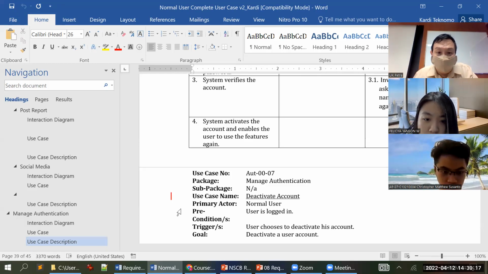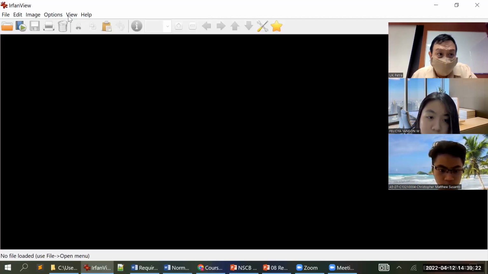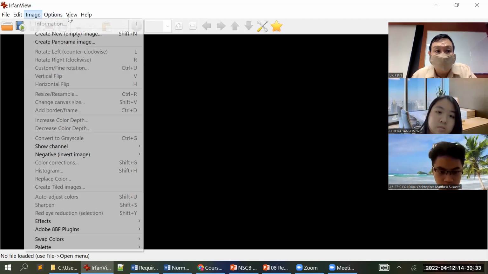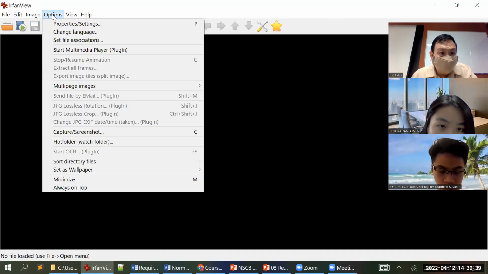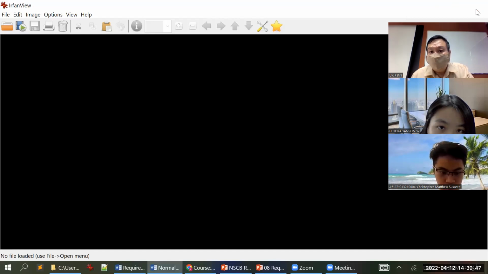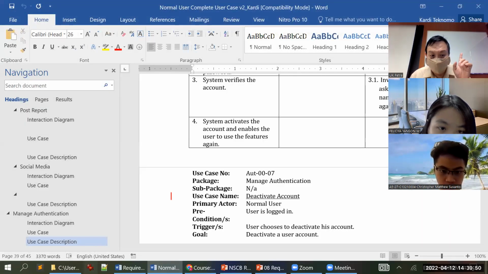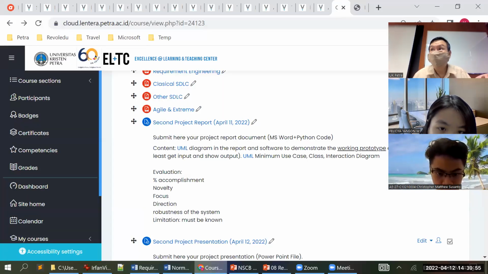Okay, I will show you. You can download what is called IrfanView. This is a very simple and free program for Windows, and from here you can capture the image. There is an option to capture a screenshot here. I'll give you an example. I open this IrfanView.